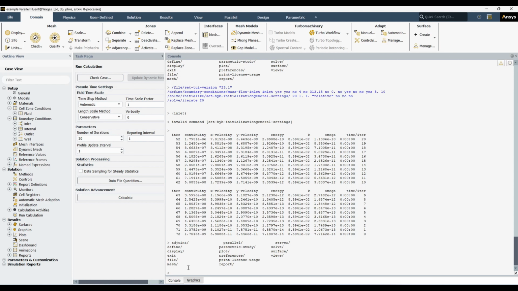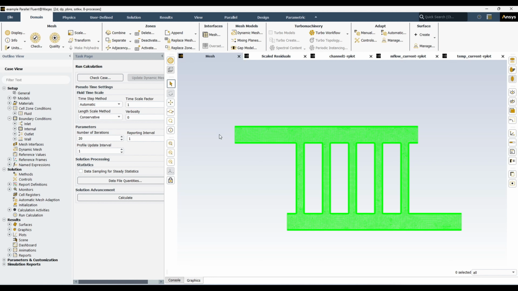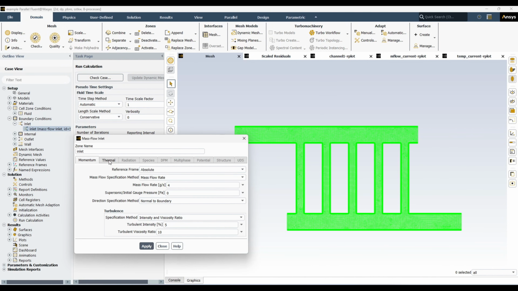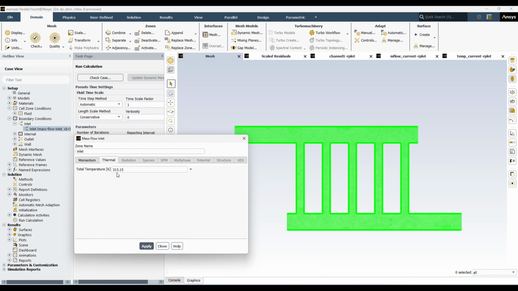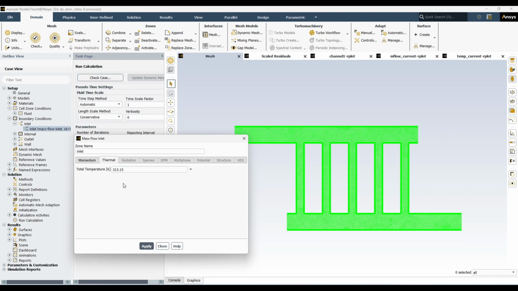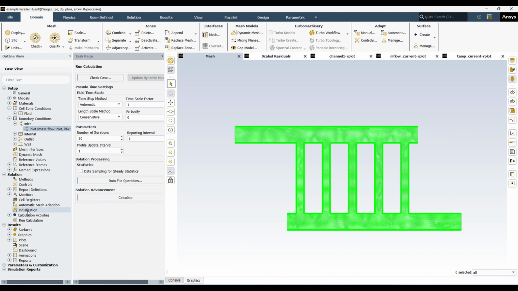Suppose we have this simulation and the fluid is entering from here and there is some convection happening on this wall. I want to run this same simulation but with different settings. For example, here at the inlet, I have 4 gram per second and temperature is 313 Kelvin and the total number of iteration is 20. So I want to run it, let's say with 5 gram per second and a temperature of 300 Kelvin, and I want to run total 50 iteration.